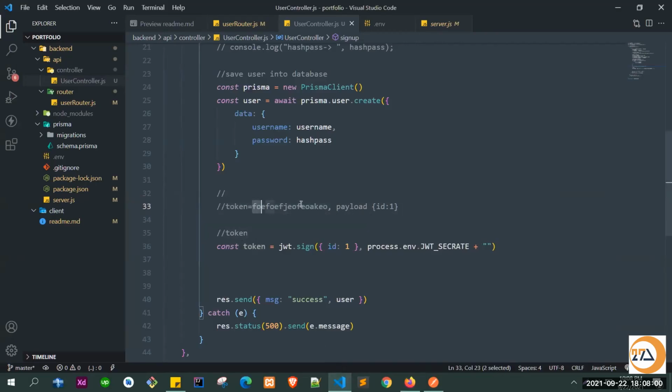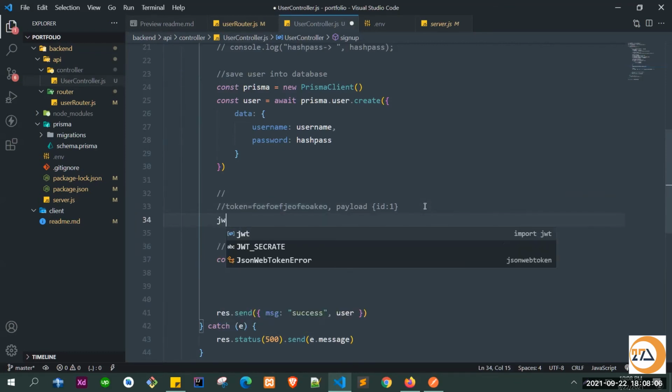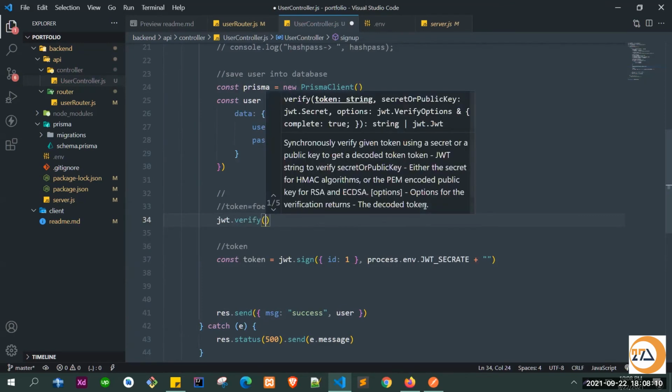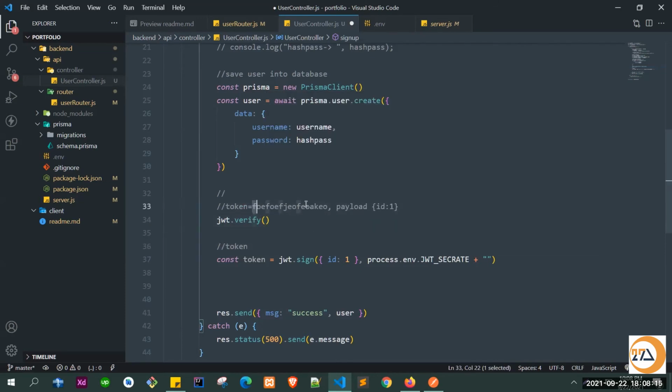Now if we want to verify that the token is valid or not, we can write JWT.verify. As you can see, this is a function. We pass this token here, which is the token we get from the user. After that, we need to pass the same secret key, otherwise it won't work. This function will verify whether this is the actual token or just a random string.